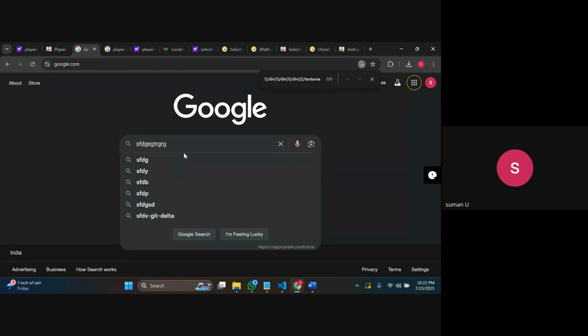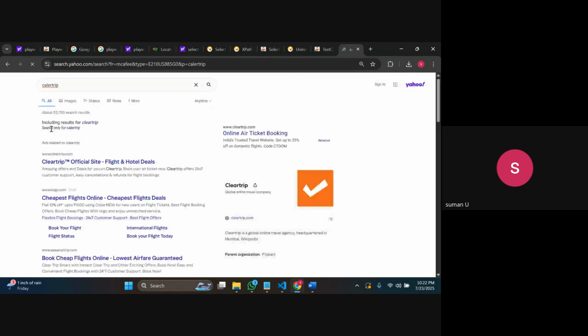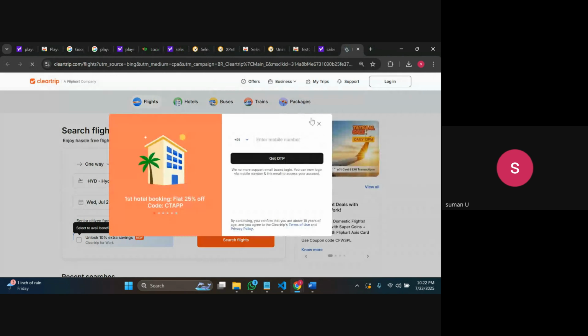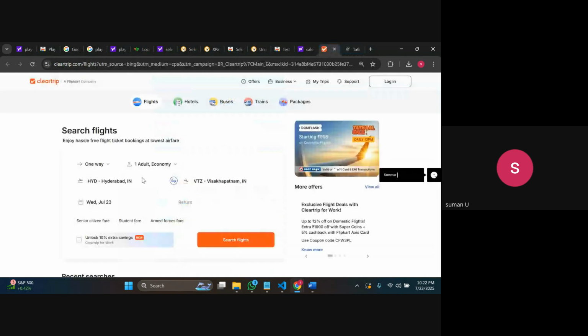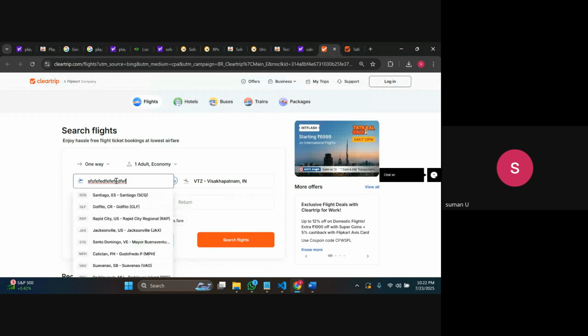So the first one here is the edit box. Edit box means, for example, if you go to any application like ClearTrip, wherever you're typing values, for example, here I want to type some value like Hyderabad. If you're able to type a single line, it is nothing but what we call an edit box.